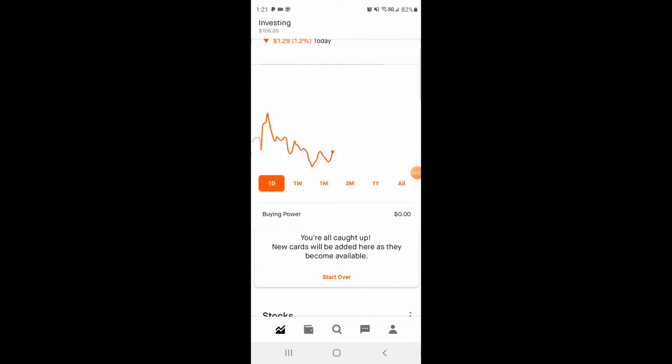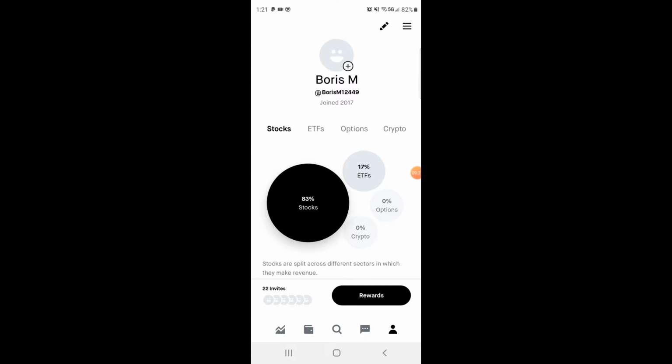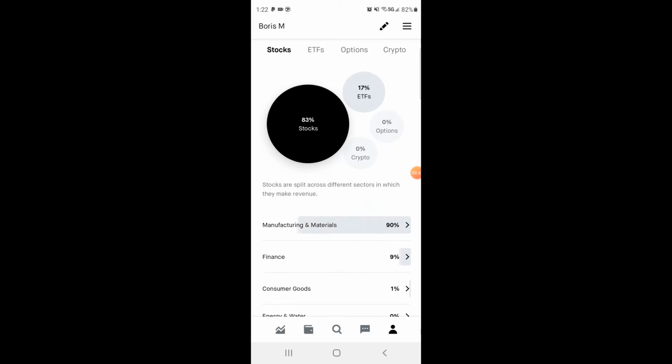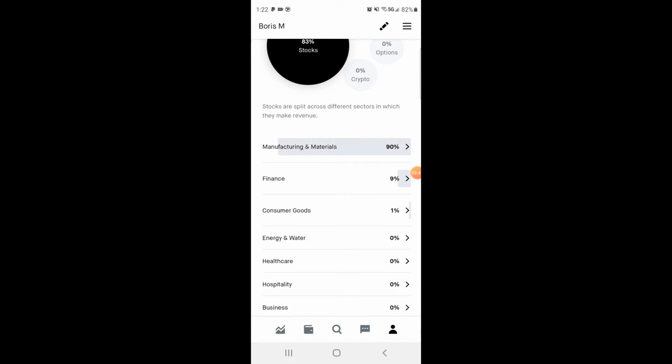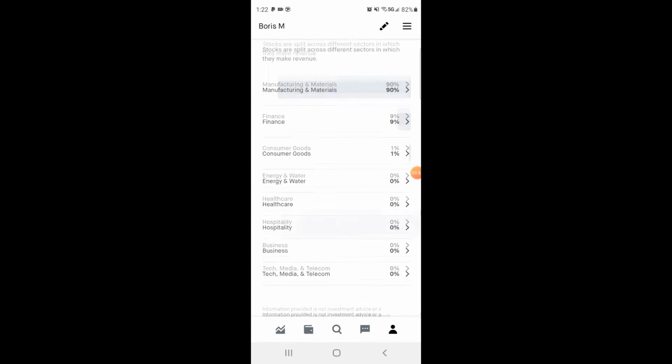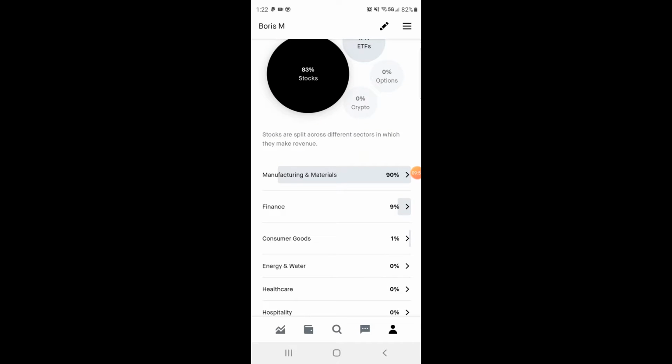And then last but not least is this side right here. This is going to show you a little bit of information about your stocks, ETFs, or whatever you're in. So it gives you that I am 83% in stocks and 17% in ETFs. It shows you a breakdown of how heavily weighted you are in certain sectors. As you can see, I'm in mostly manufacturing materials because this is more my play account.